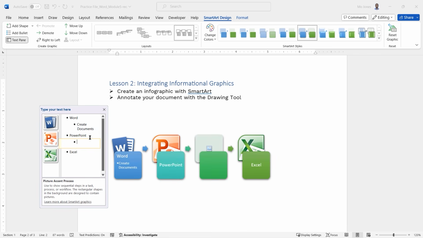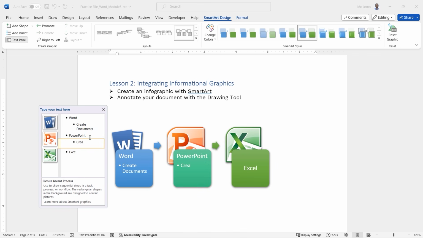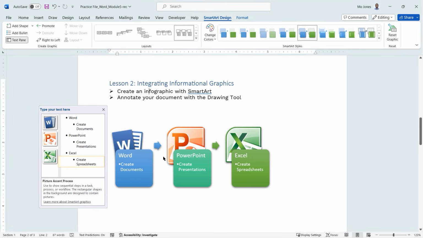For PowerPoint, I'll do the same thing. I'll say Create Presentations. And for Excel, I'll do the same thing. I'll say Create Spreadsheets. And there we go. Now, what we can do as well, if we wanted to, is recolor these individually.